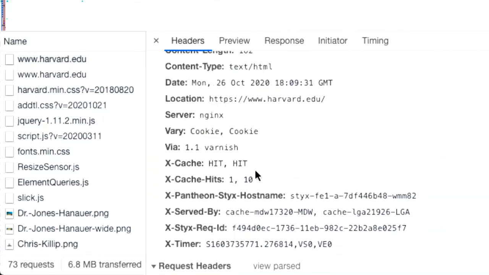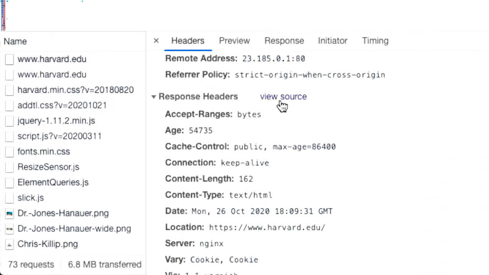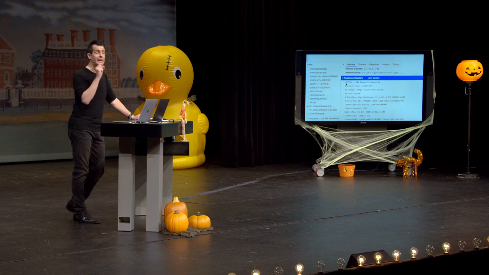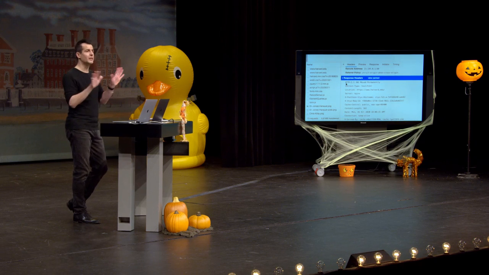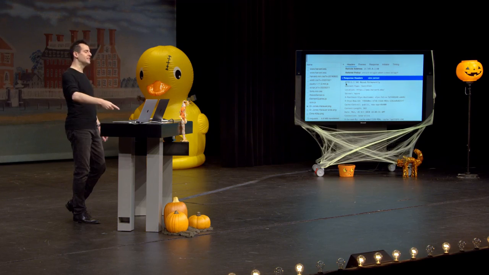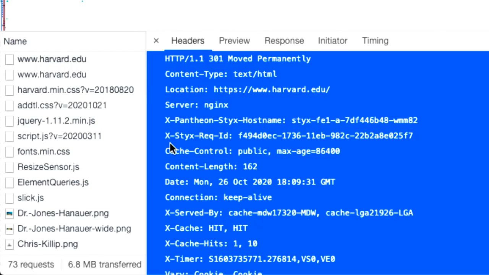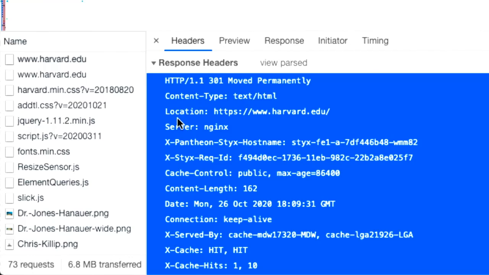But if I scroll back up here, let's look at the response headers now, what came back in a different envelope from Harvard to my laptop. Notice here that it's HTTP 1.1, but it's not 200 OK. It's 301 moved permanently. This is a hint to my browser that there's nothing at the URL you visited. You need to visit a different location instead. To know where I need to go, I need to scroll down and find this header here. Notice that the third line in the response is Location colon https colon slash slash www.harvard.edu.